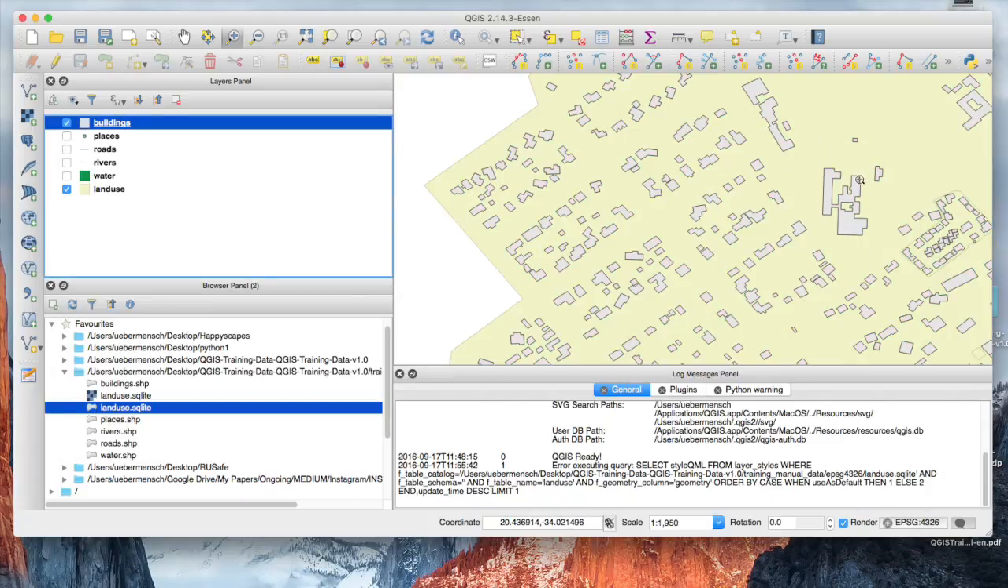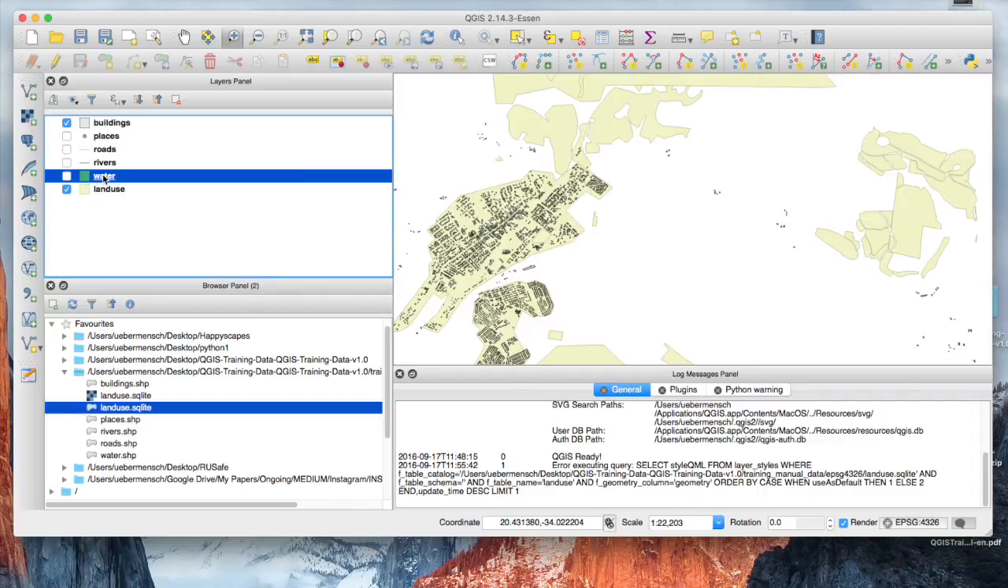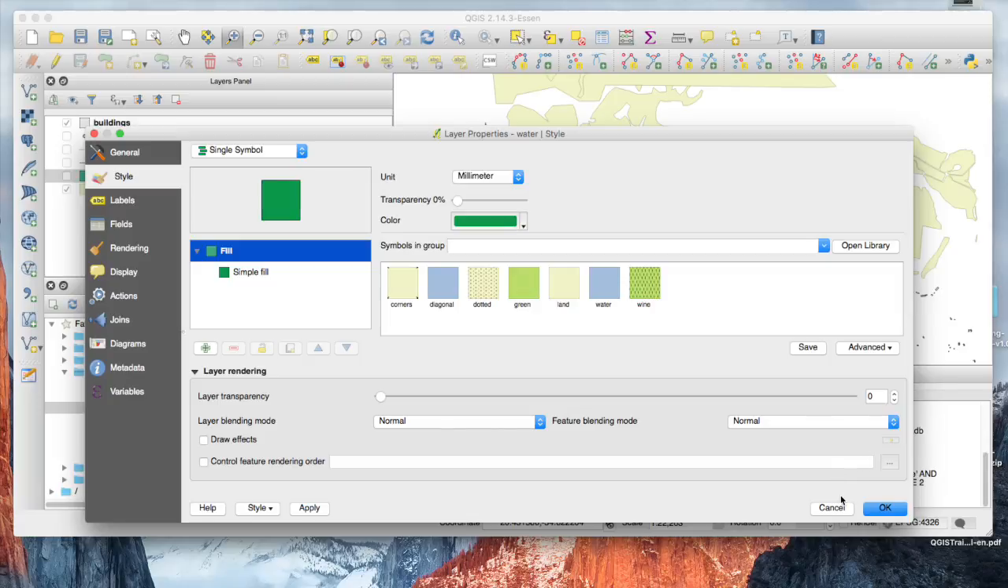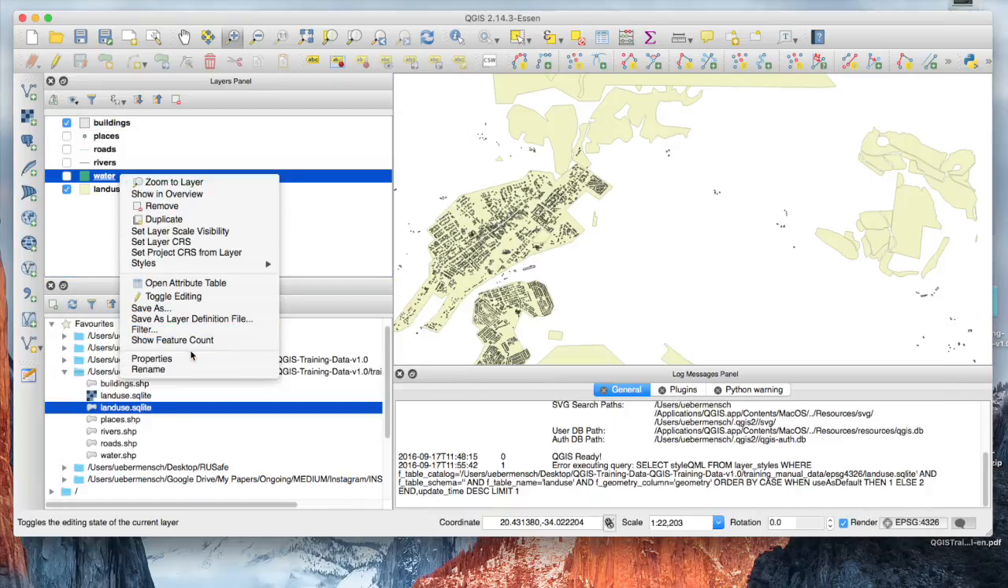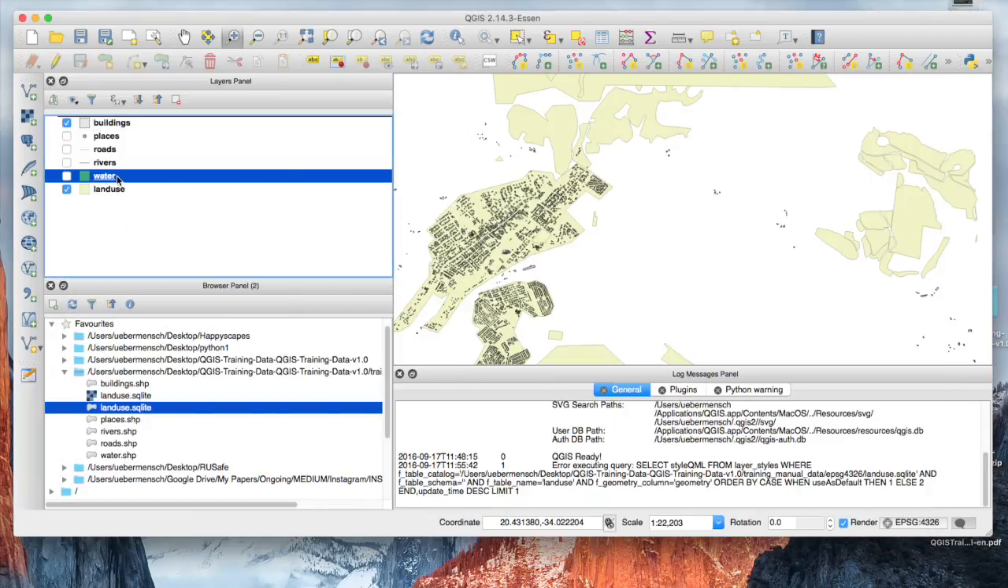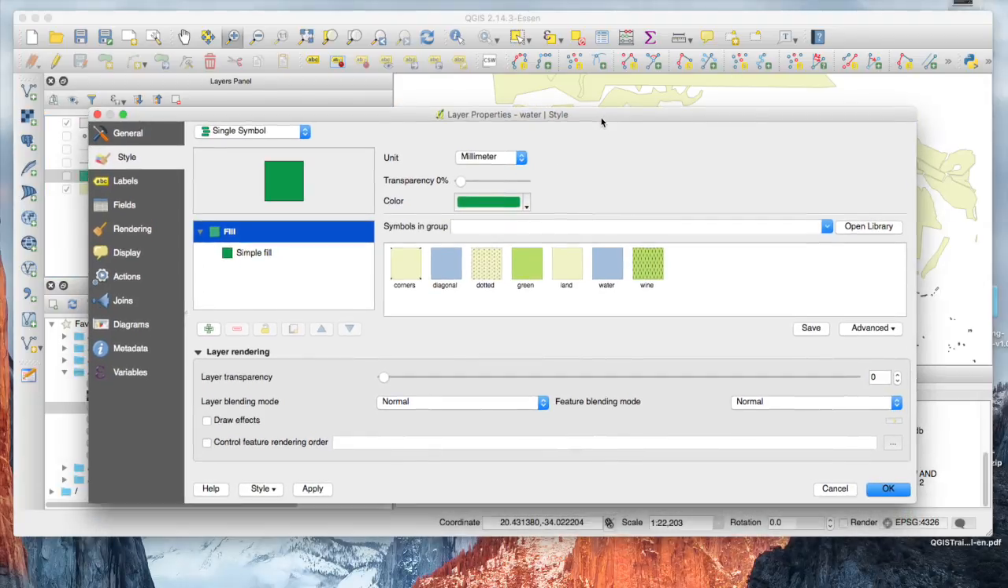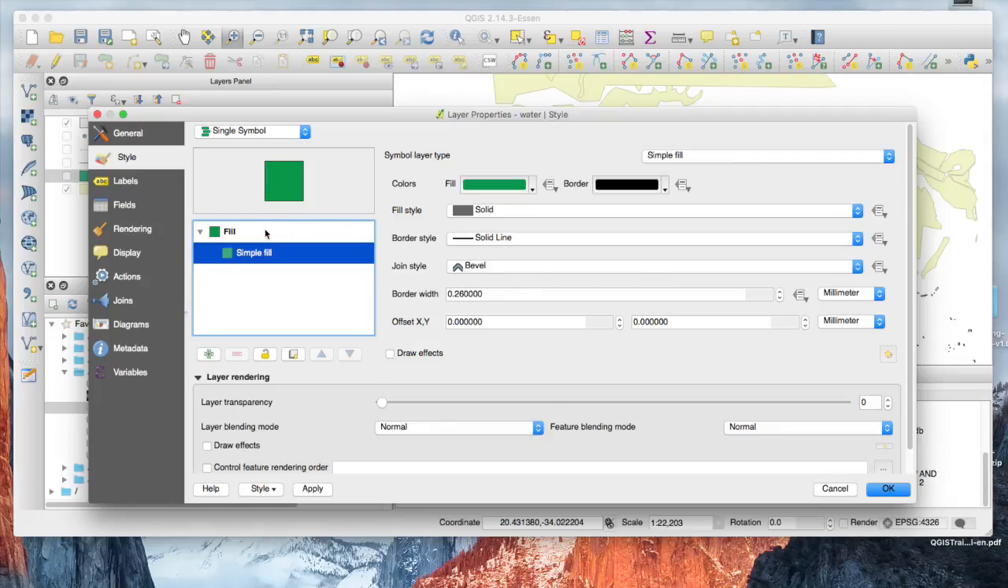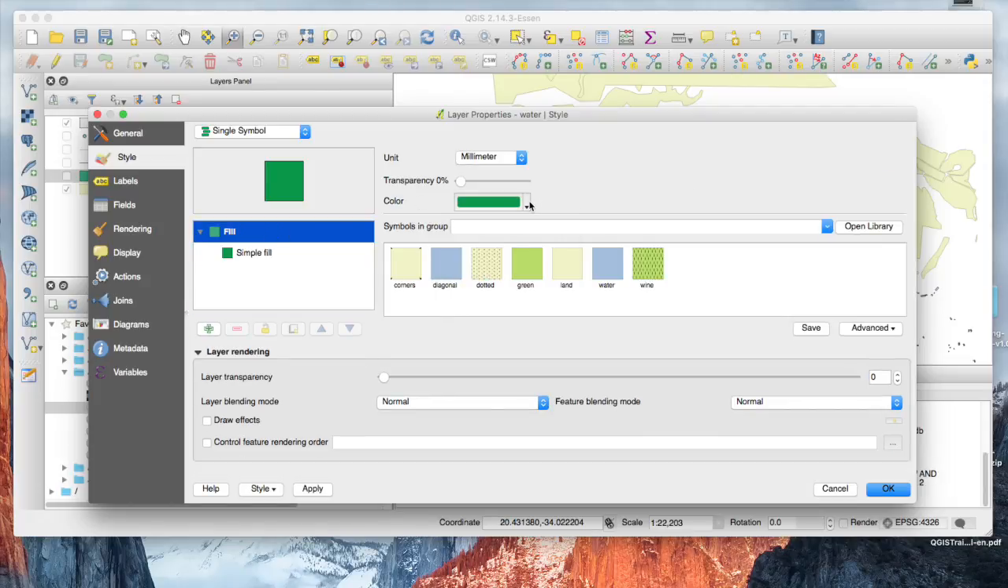So I've got my buildings now as gray, and my water shouldn't be green. So I'm just gonna change the water. So the same way that I right click on properties, I can actually double click. I'm just gonna double click, and I'm taken to my layer properties. And in my layer properties, I can just go here and choose a color. And if I just go to the fill and colors, I can change it here as well and just get my blue.